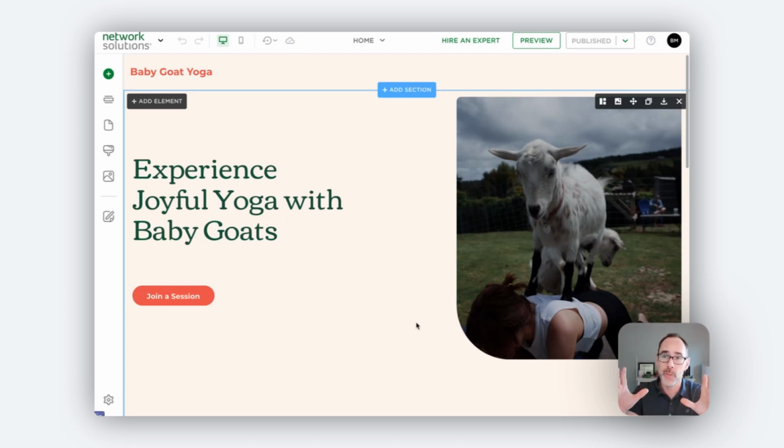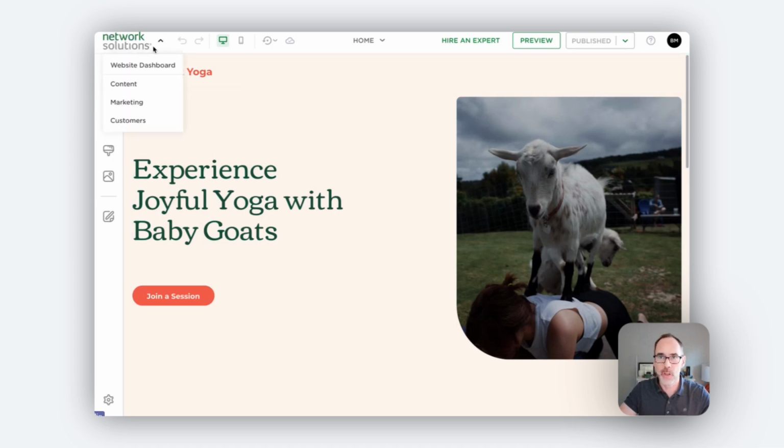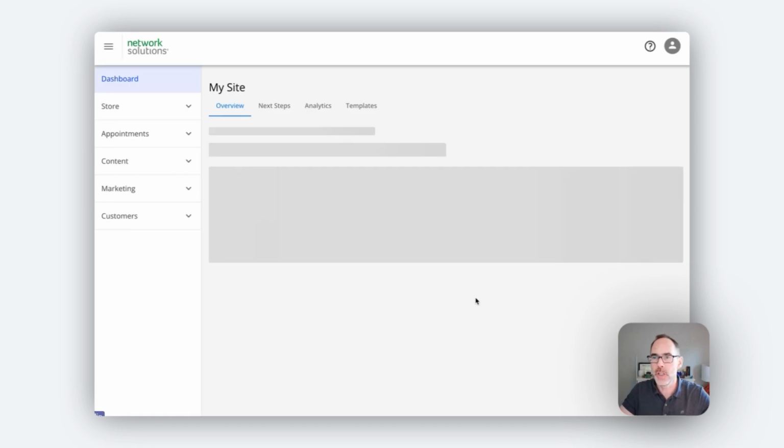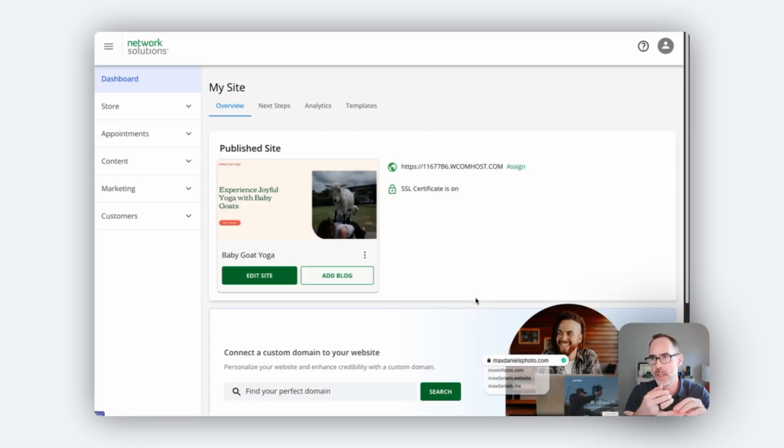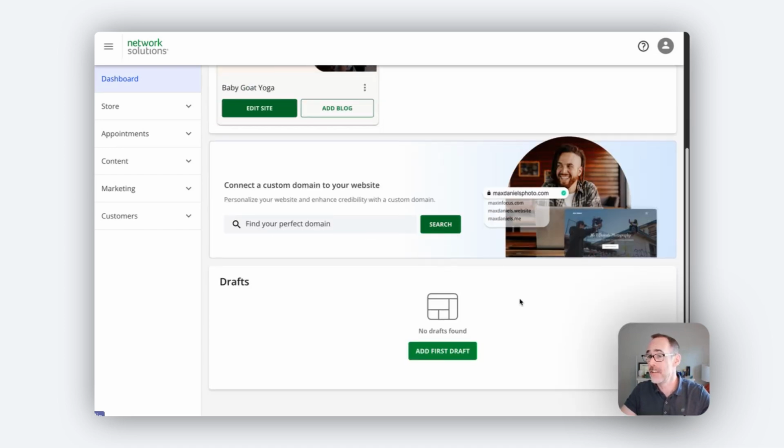So if you're within the editor here, it's as simple as going up to the top left to this drop down, clicking on Website Dashboard, and then this will take you to an overview of the site that you're working on, giving you the domain name, showing you that your SSL cert is active, and the published version of the site that you have. If you scroll down, you have the ability to add different drafts.